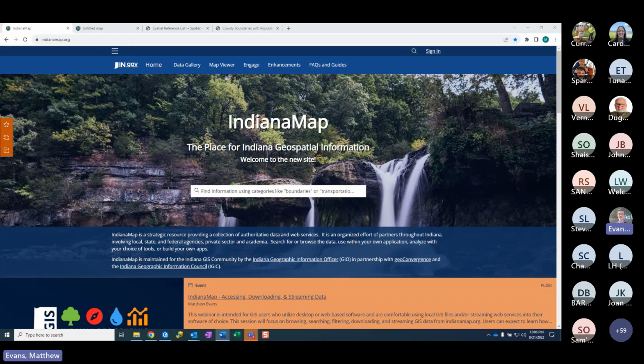Improvements to metadata for a lot of the data sets on IndianaMap, so striving to reach FGDC compliant or fully compliant metadata. Adding additional field aliases and improved symbology to a variety of data sets, especially for when they're being interacted with in the IndianaMap map viewer to make them a little more user-friendly.